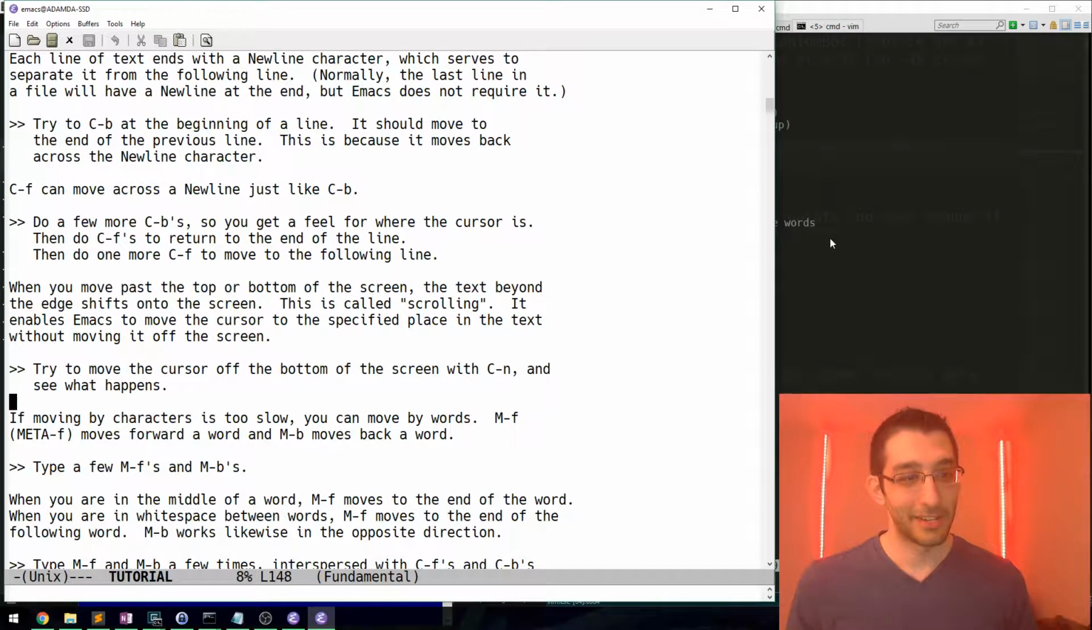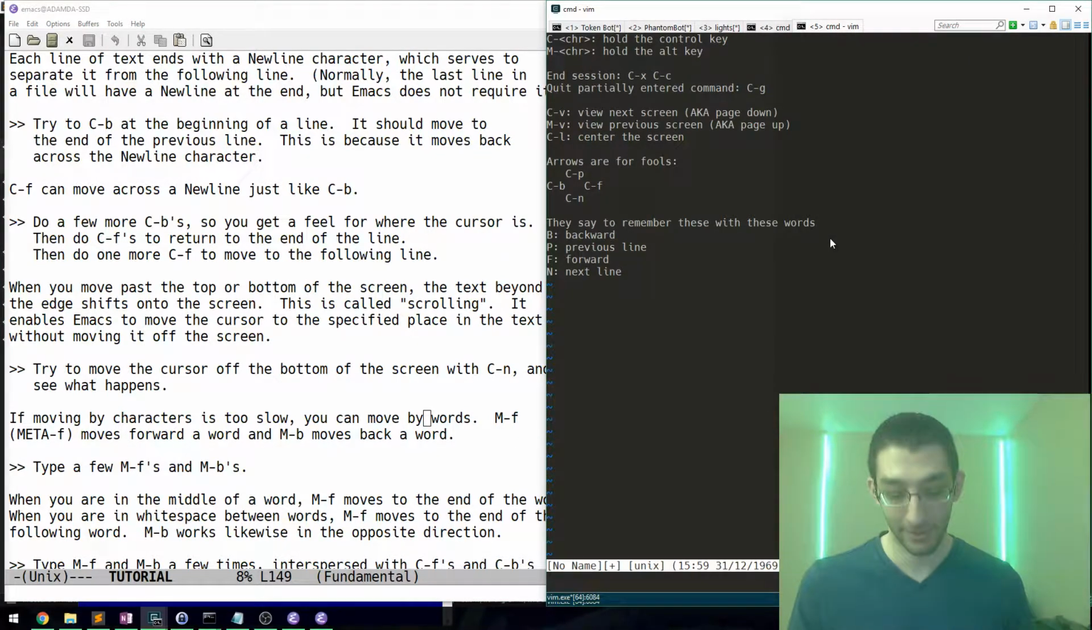Let's try to move the cursor to the bottom. I already did that. If moving my character is too slow, you can move forward by words. Meta F. So I type meta F. Okay, cool. Yeah, we'll write this into our Vim file now. MF: move forward by word. And MB is move backward by word.